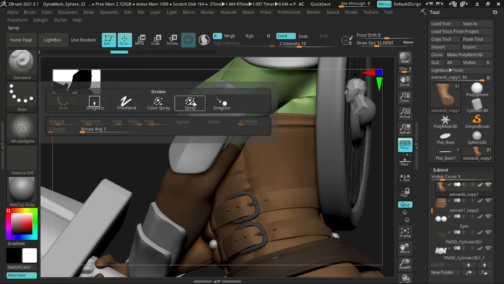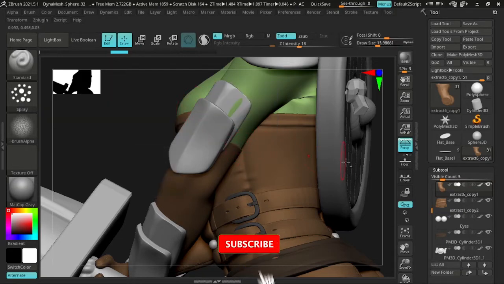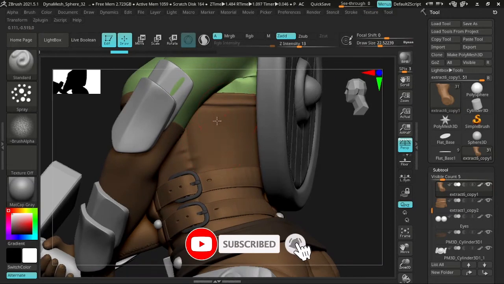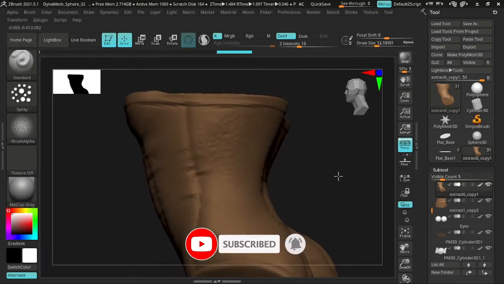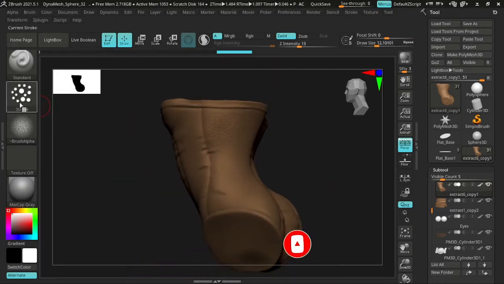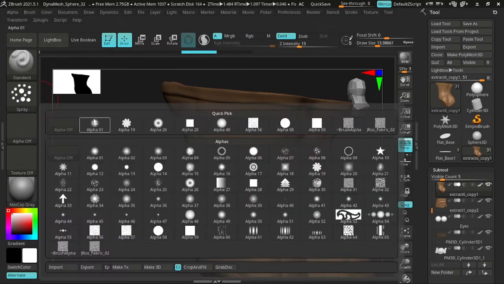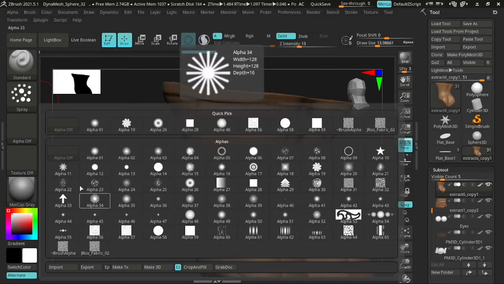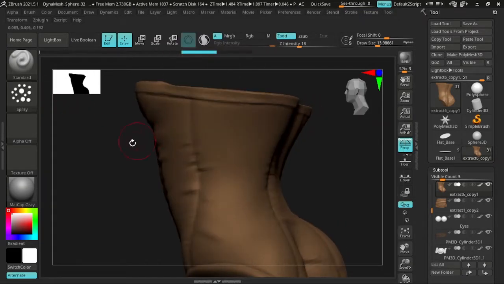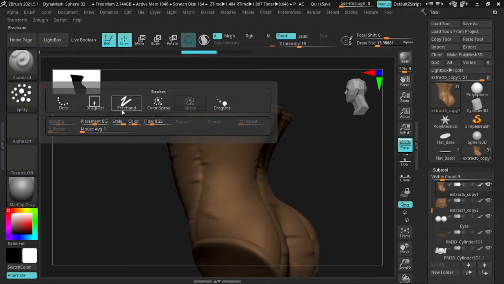Excuse me. So I use spray to project details like this. It randomly sprays on the object and it projects your alpha. If you don't have an alpha, as I said, it will project your standard brush alpha, which is something like this sort of alpha. So spray does that.